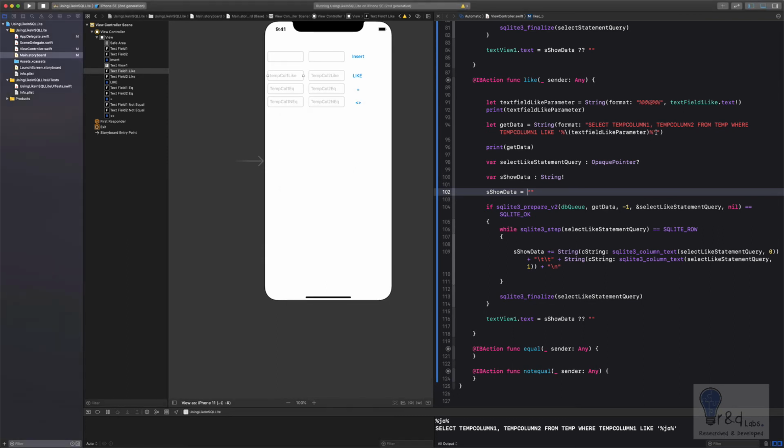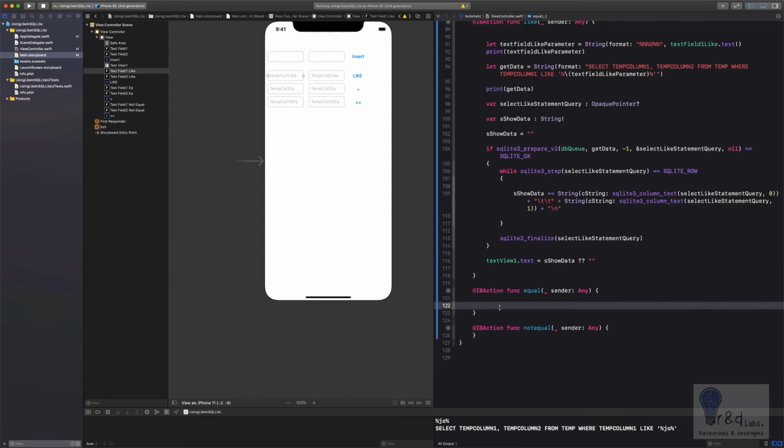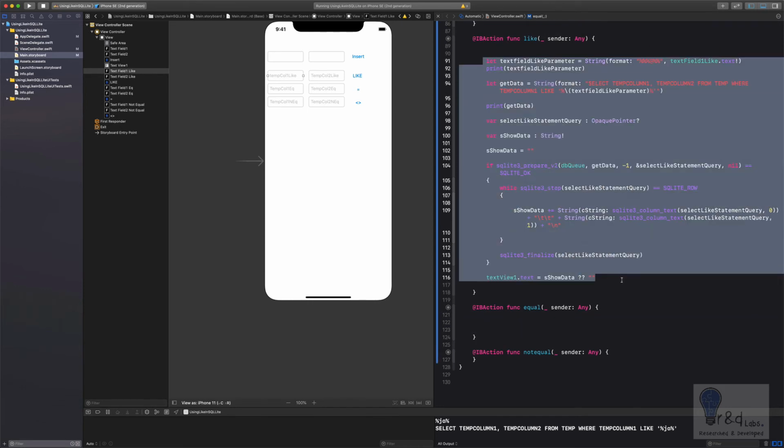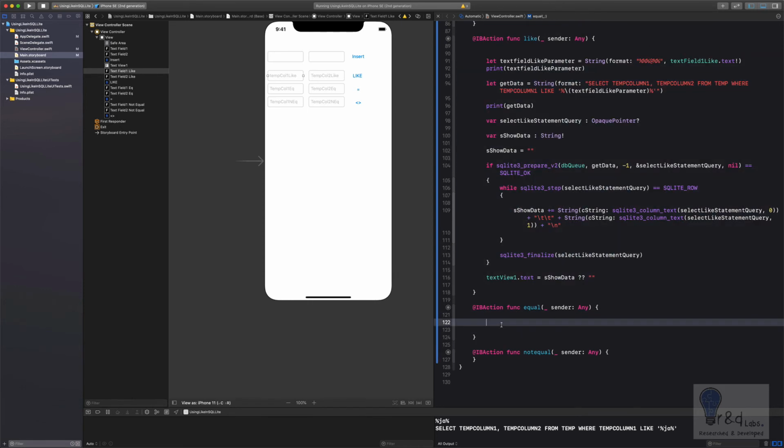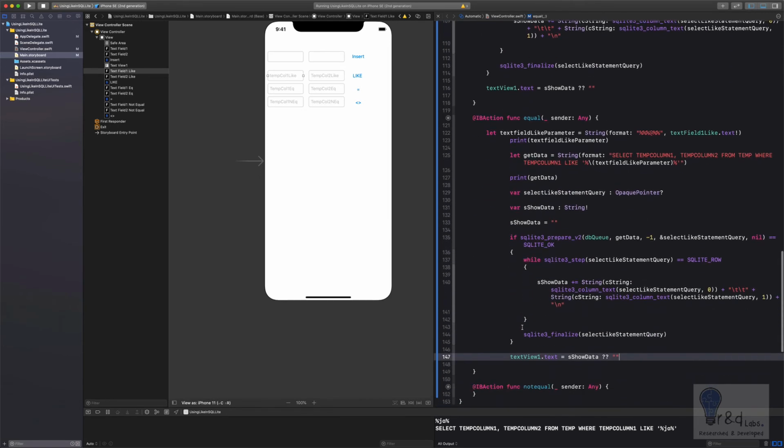We can add and remove the percentage sign in the beginning as well as in the end and see how this fares. It's up to you. So you can refer to this tutorial and see how you can play around with the SQLite LIKE parameter. Alright, so now let's go on to the equal operator as well, and we will try to copy what we have written on top so that we don't add up time to our tutorial.